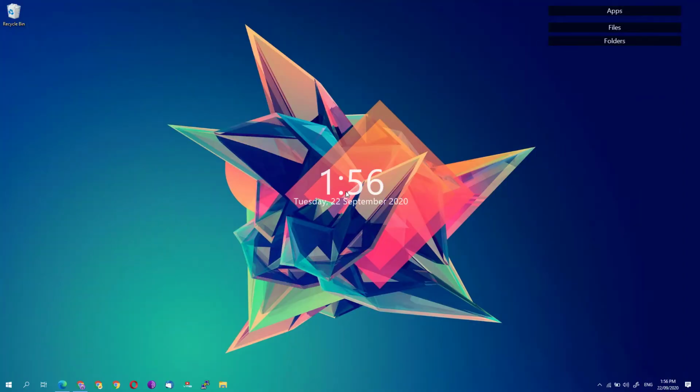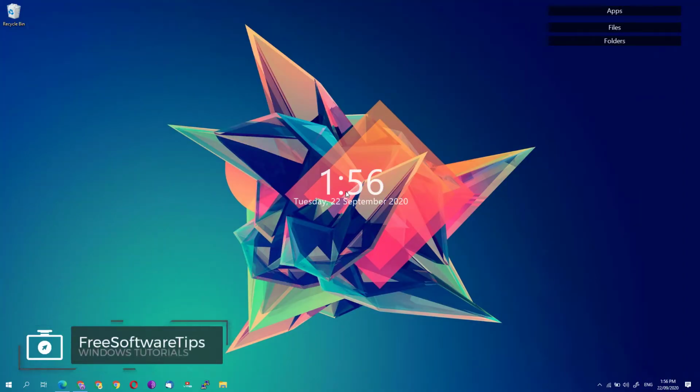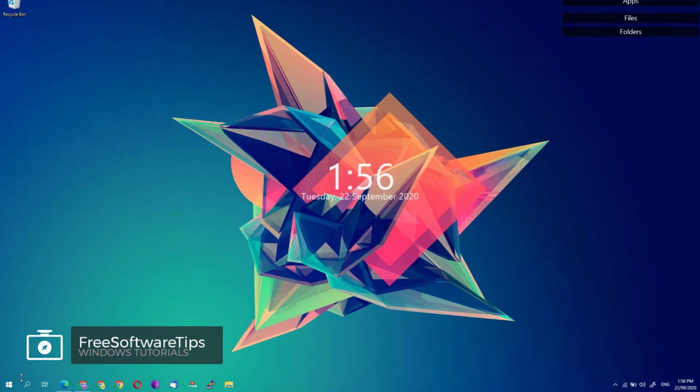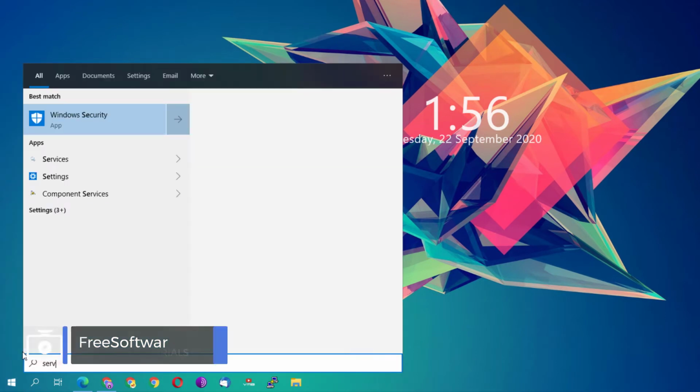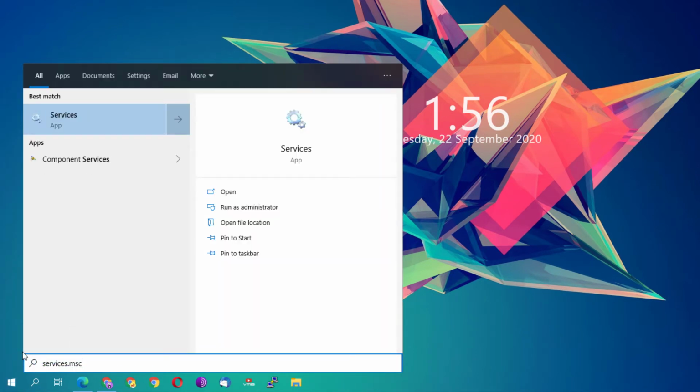So this error is particularly related with the .NET framework on your Windows. So let's go ahead first and go to the start menu and look for services.msc. And then right click the services app and make sure to run it as administrator.